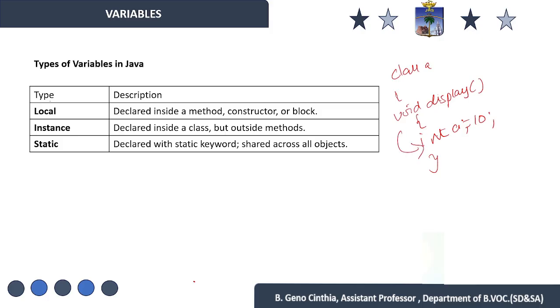What is a local variable? It should be inside this method or a constructor or a block. Next one is the instance variable. What is an instance variable? It is declared inside a class but outside methods. Class A, it is declared inside a class, int a, but outside methods.